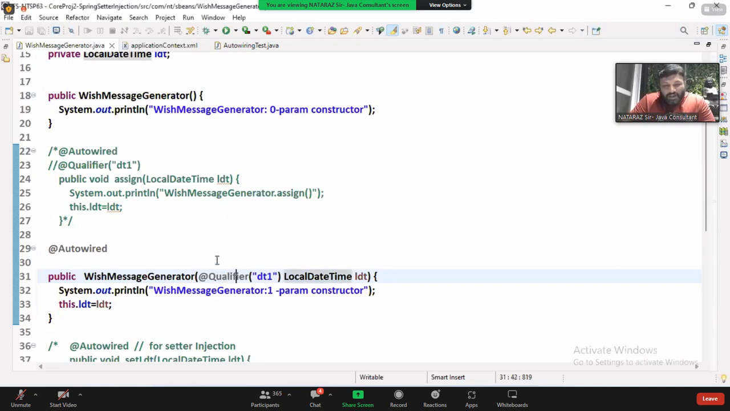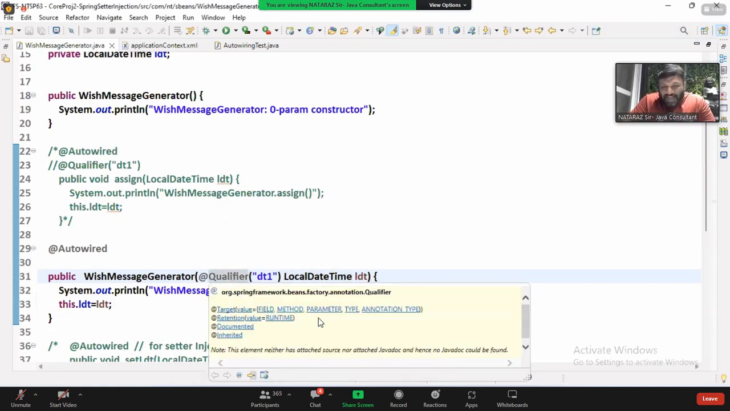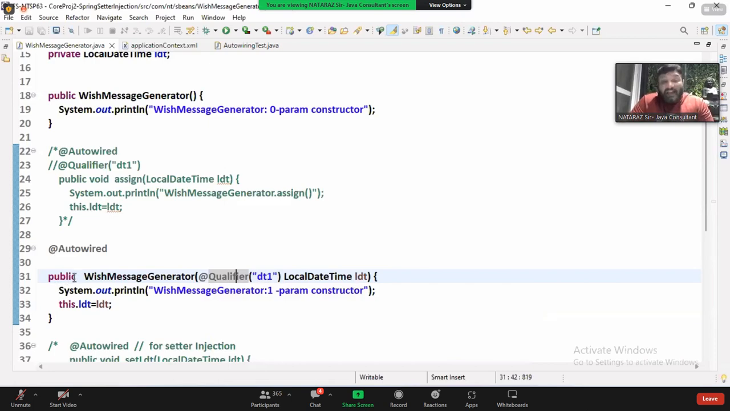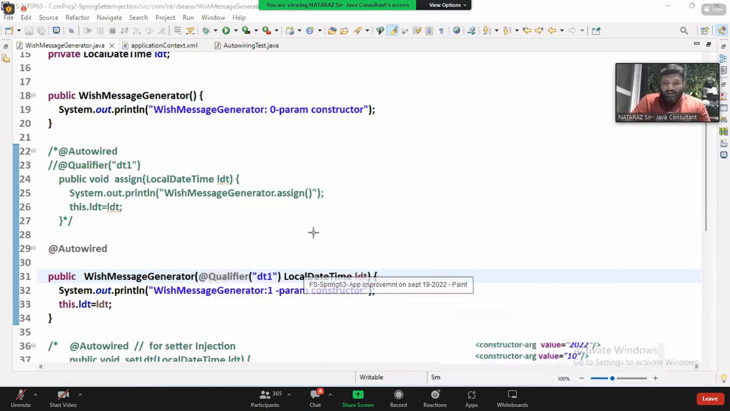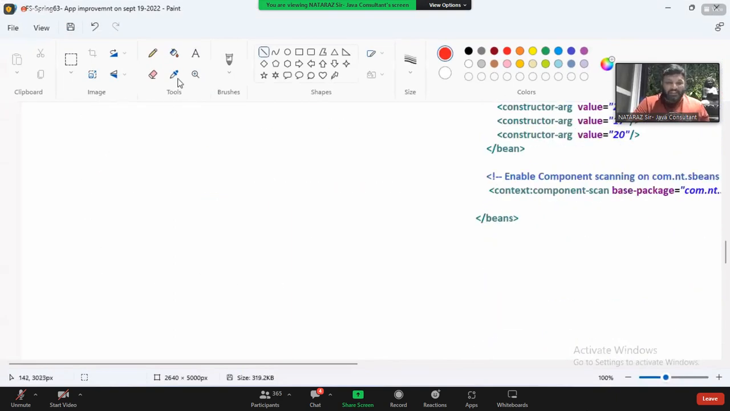Look at @Qualifier. What is the target area of applicability? Field level, method level, parameter level, type meaning class level, annotation level. Is there any constructor level? Is there any word called constructor? Not there. That's why we are not able to apply it on the constructor. Got it, guys? Super.